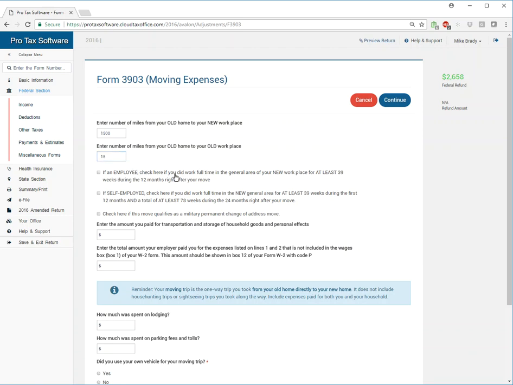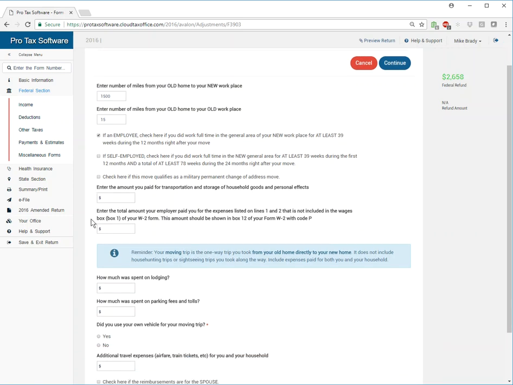If an employee, check here if you did work full time in the general area of your new workplace for at least 39 weeks during the 12 months right after your move. So this is called the time test. You've got the distance test and you've got the time test. And so if you're an employee or you're self-employed, there are exceptions to this. I'm not going to go into all of them, but if you become disabled, if your employer moved you for their own benefit, if you're military, there's a handful of things that would exempt you from the time test. You were discharged or laid off other than for misconduct, those sorts of deals.